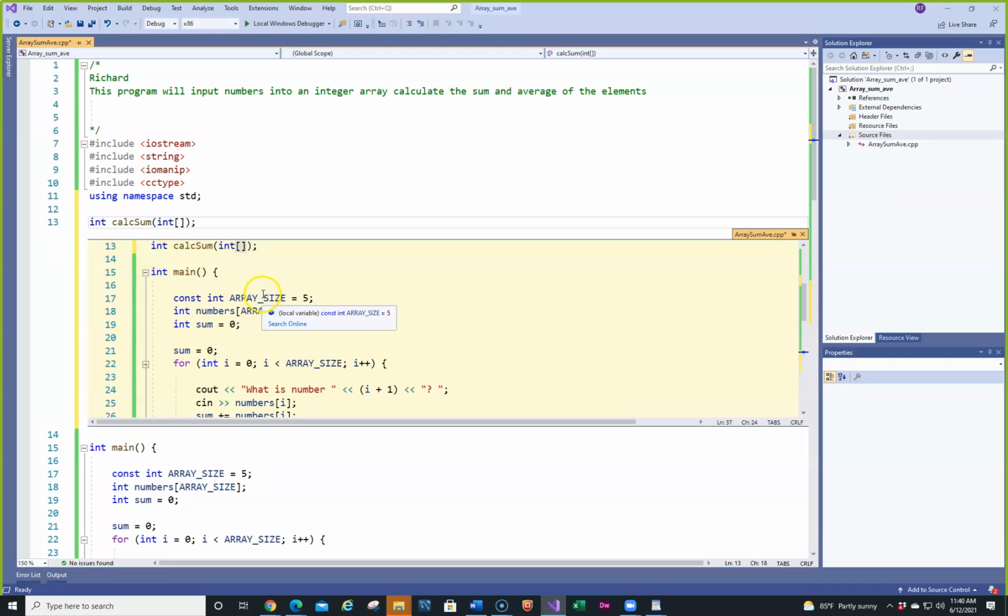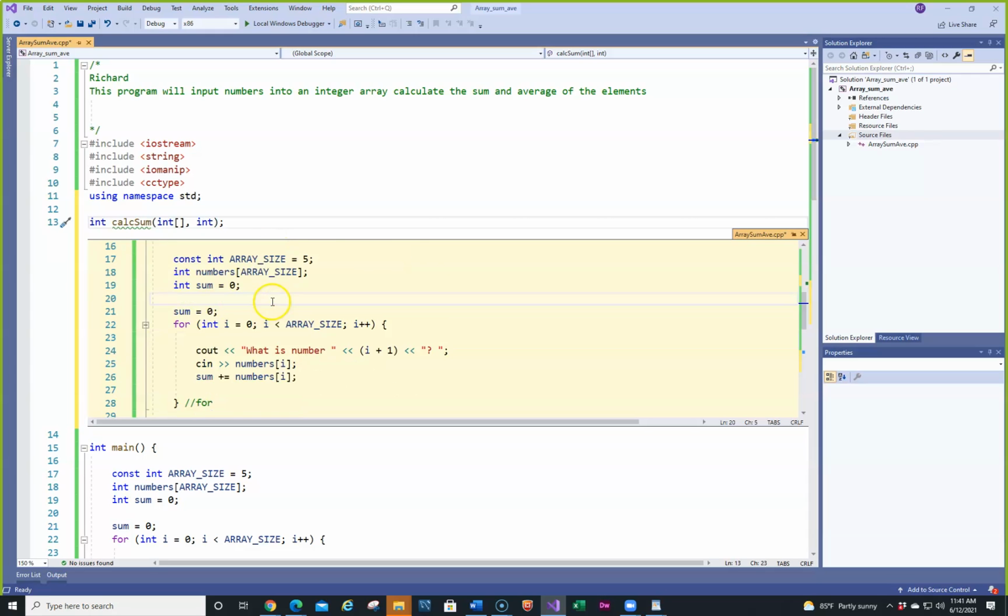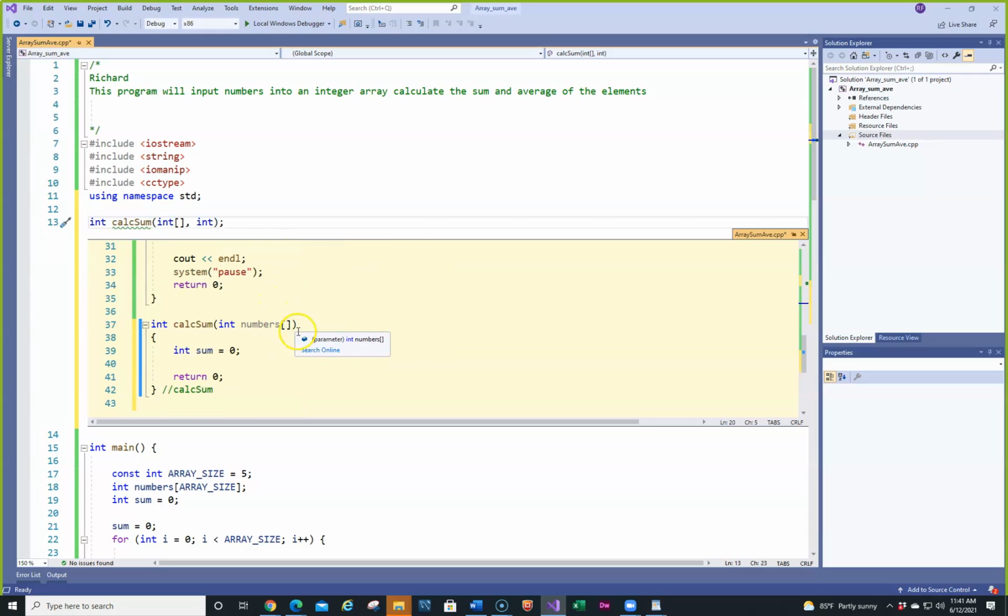We have array size, which is only going to be known in main. So what we have to do is pass another integer, and when we call the function, we have to pass in the array size. Otherwise, it will not know how many elements are in the array. So let's add in here an integer, and we'll just call it size.